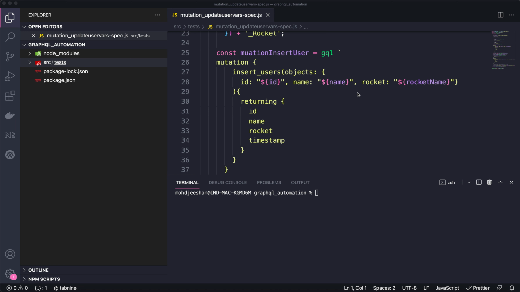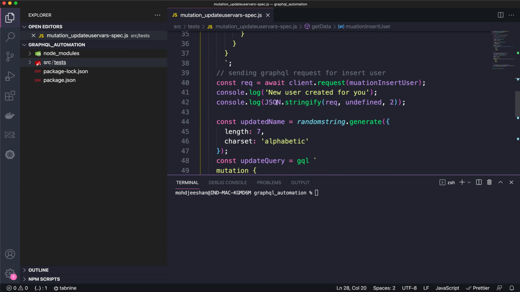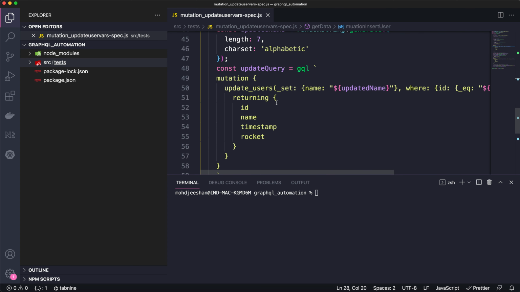So in the previous video we have seen how we can parameterize the mutation query by having the variable inside the query itself. In this particular video we will be focusing more on how to use the query variables as a part of your update query. So let's see everything in action.